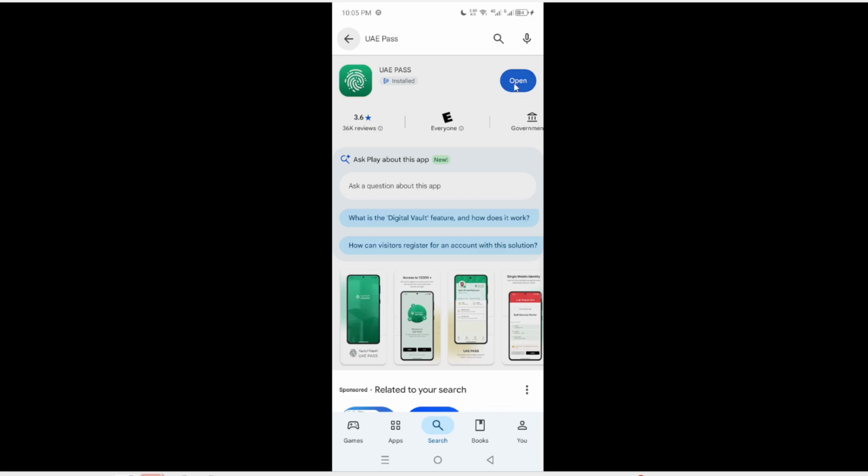Downloading the app is the first step toward accessing a range of digital services and streamlining your interactions within the UAE. With these steps completed, you are now ready to use the UAE Pass app on your Android device. This process is straightforward, and following these steps ensures you have the app installed correctly.